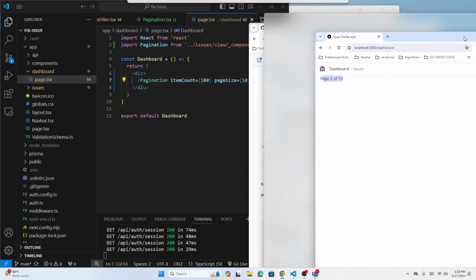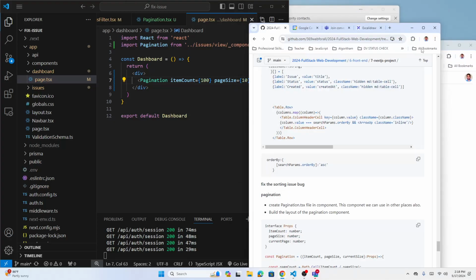Can I put here? Okay, fine. No need. I'll just click side by side.